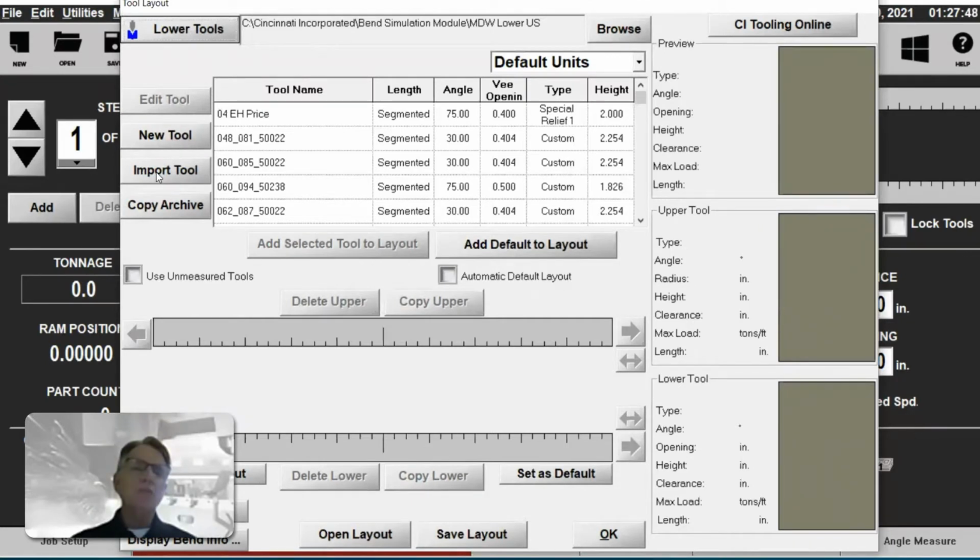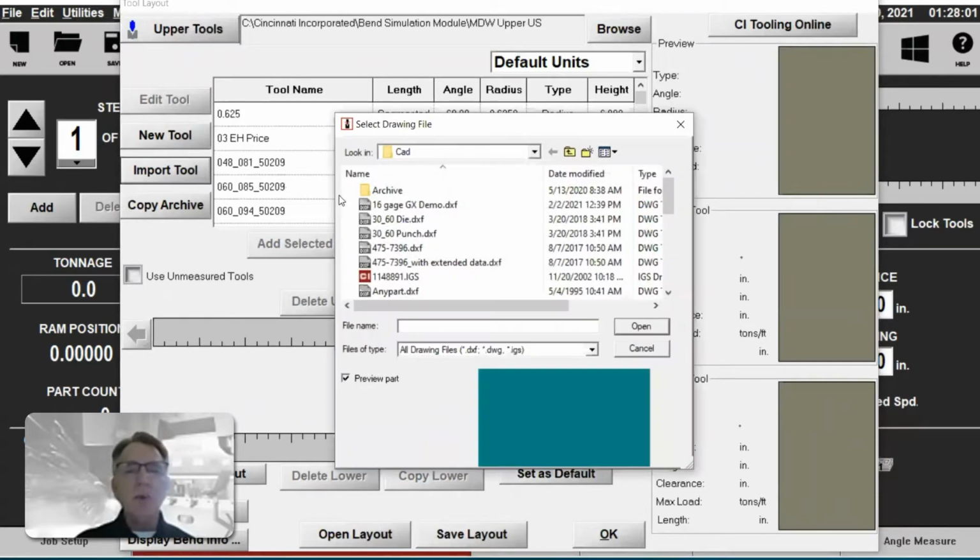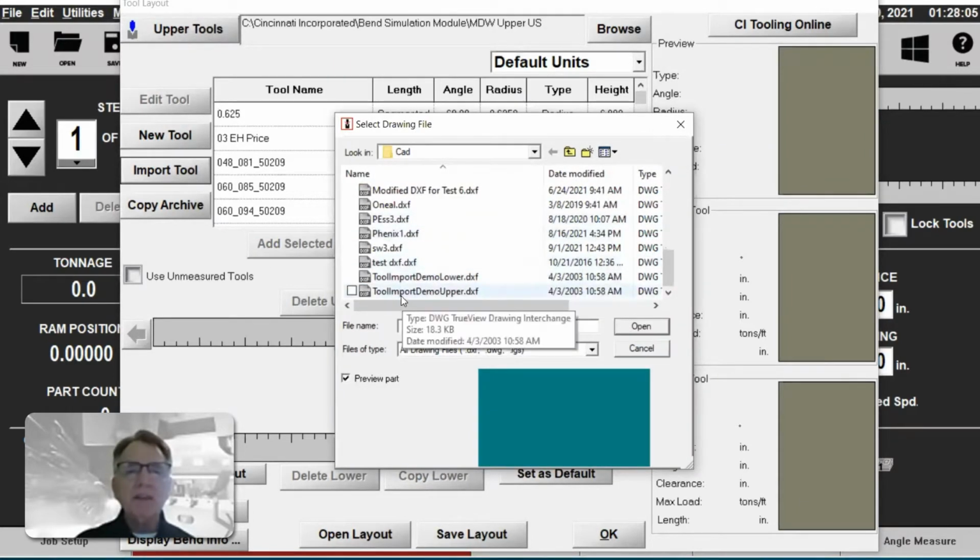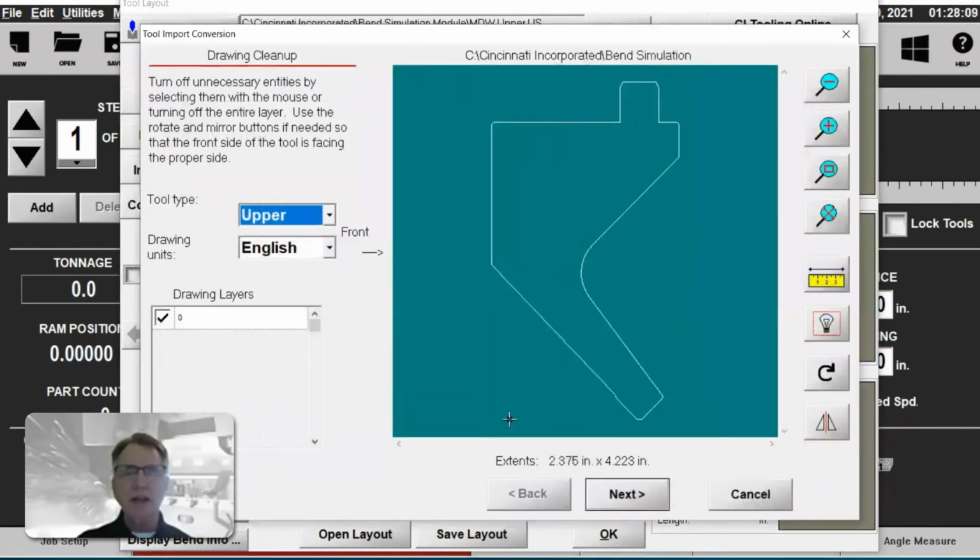One of the things we need to do, though, before we import that DXF is we have to decide, are we going to do an upper tool or lower tool? And in this case, we're going to do an upper tool, and I'll click on Import Tool. I'll scroll down to where I've got an example here, and I'll pull in this upper tool DXF. And what we get when we do that, our first look here is really a cleanup screen.